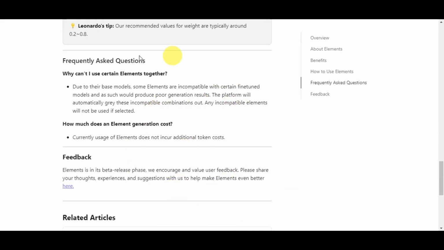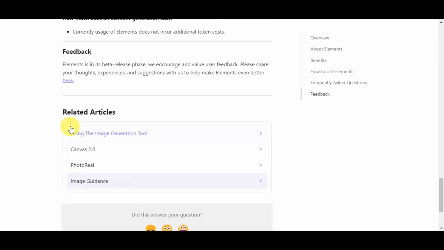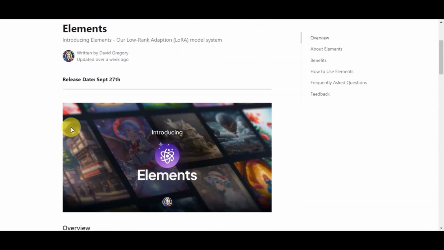So here on their webpage, there are a lot of frequently asked questions on why they could use Elements, how much an element generation costs, and many more, so that you'll have an overview regarding Elements.